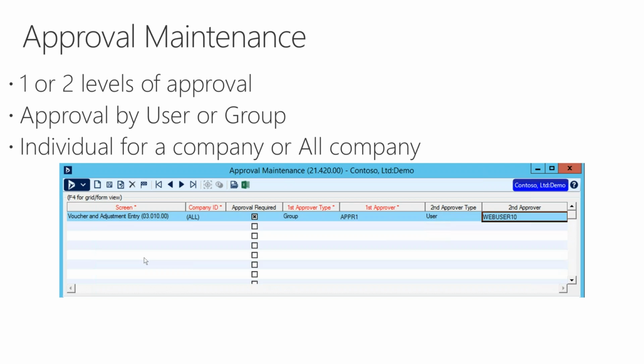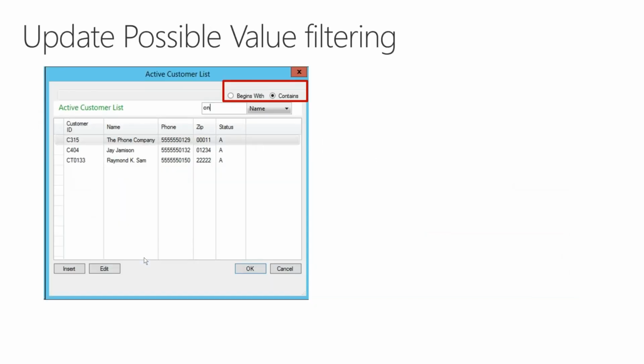Nice thing too, this can be set up differently for every company, or you can set it the same across all the companies, and you can easily turn them on and off as needed. So a big feature, a long-time request, of being able to delegate duties, but also add some type of approval.